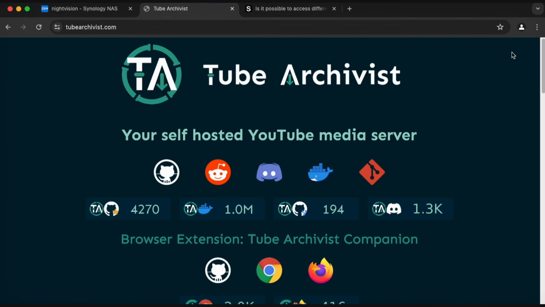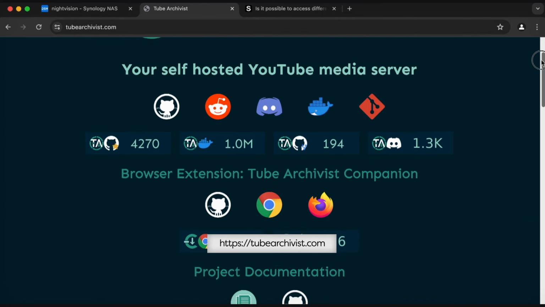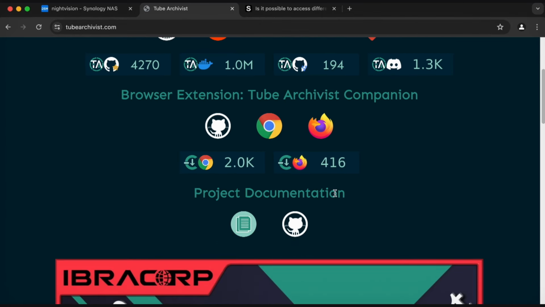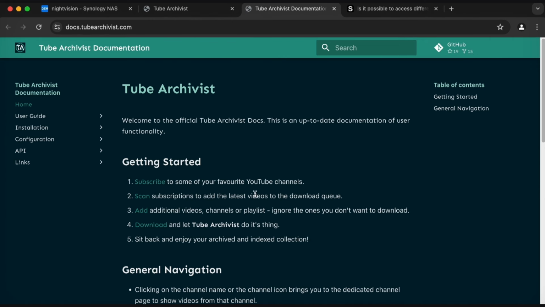So anyways, let's get started. We're on tubearchivist.com. That is their homepage. And we're going to scroll down to this section here that says Project Documentation and click on the little document icon. So now we are on docs.tubearchivist.com. We are going to click on installation over here on the left-hand side, and then Docker Compose.